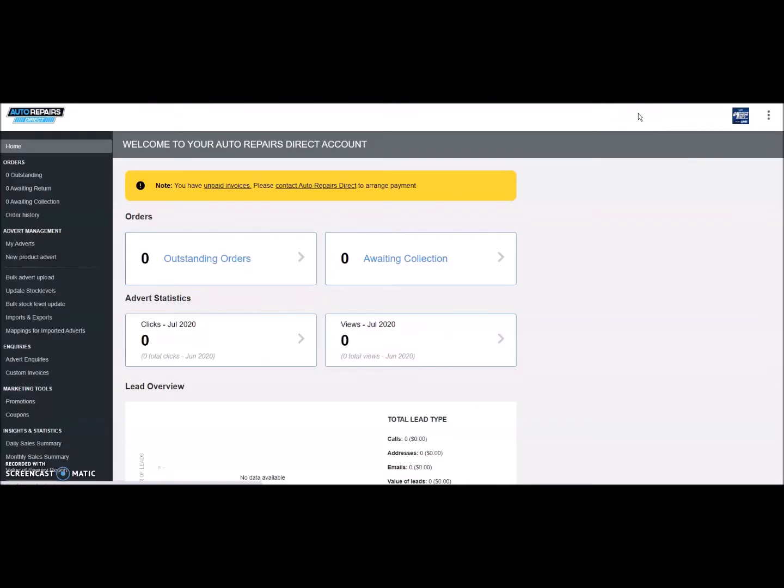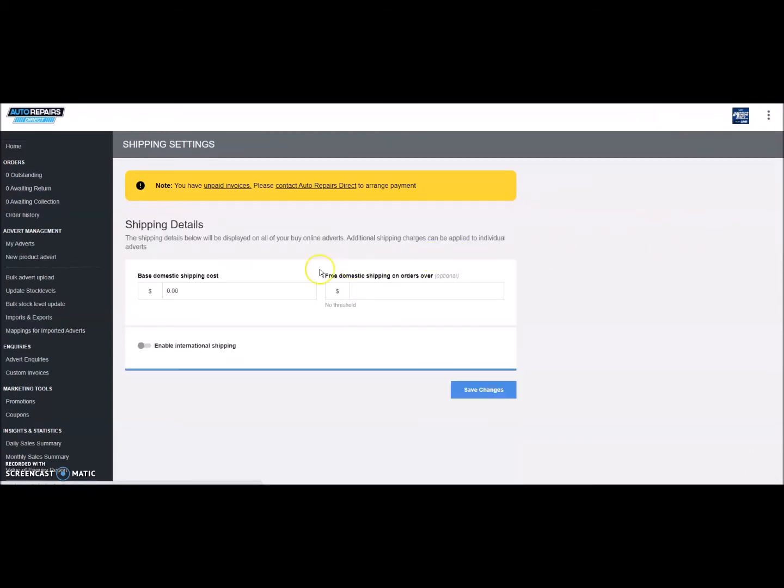When in your dashboard, go to the top right hand corner and click on the three dots to drop down the menu. Select Shipping Settings. Here is where you can select your base shipping cost, which is a flat rate that will be applied on top of all products. You also have the option to offer free shipping if the customer spends over a certain amount. Remember to save any updates you make.